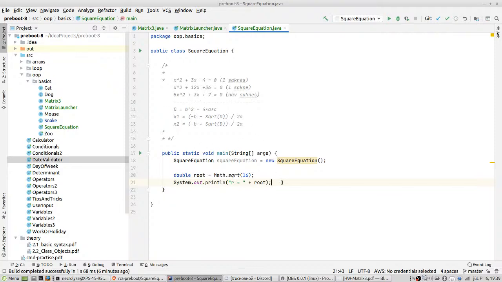So now let's write some code that asks the user for three coefficients, A, B, and C. They will stand for the coefficients that are used here inside our square equation. If you see x to the power of 2 without a number, it's the same as 1 multiplied by this. So here is coefficient 1.